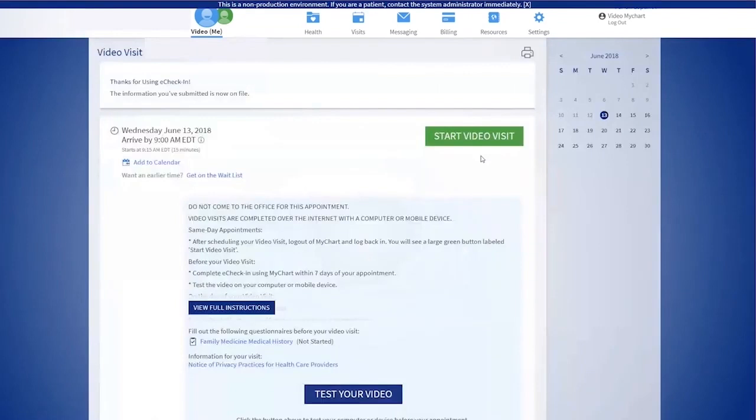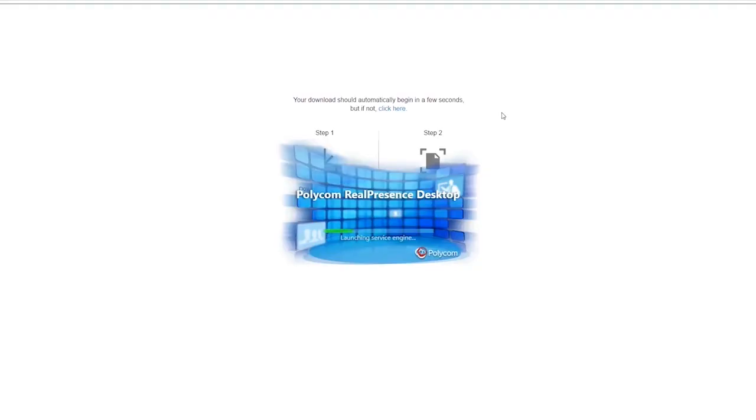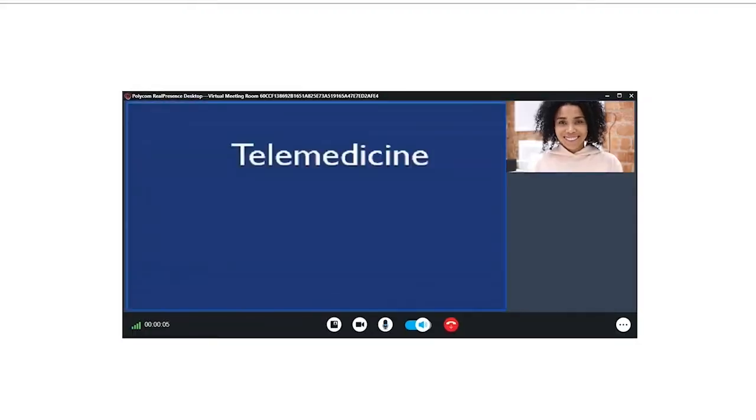At appointment time, the patient again logs into their patient portal and can view all their upcoming appointments. They choose Start Video Visit for their current appointment. At this point, they can test their video connection again or just begin the video visit. They'll be connected to the hospital's virtual waiting room until the doctor arrives.